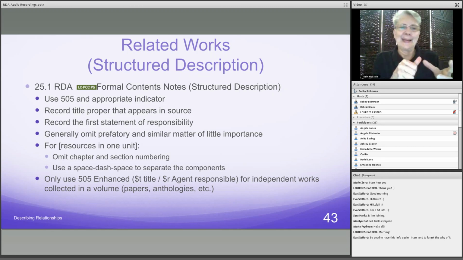For nonfiction, we do like to have table of contents, but they're usually not given to us for audio recordings. So you can certainly, if you feel it's important, pull that 505 from the bibliographic record for the text and paste it in for the audio if you want to do that. If you feel it's important, feel free to add that.